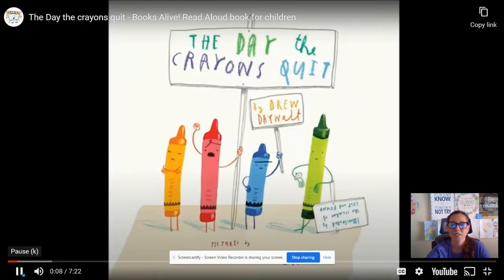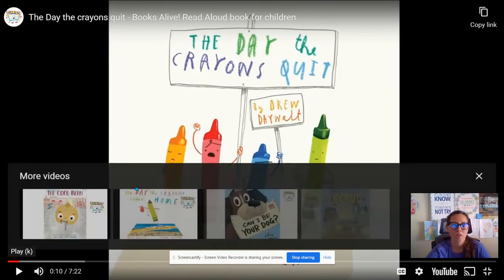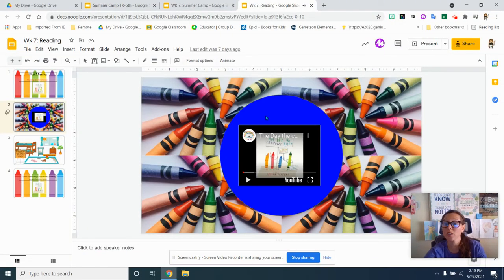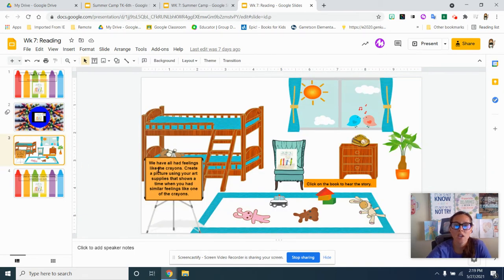The Day the Crayons Quit by Drew Daywalt. Okay, so you can listen to the story. You can listen to it every day this week, whatever you like. Okay, we all have had feelings like crayons. Create a picture using your art supplies that shows a time when you had similar feelings like the ones of the crayons.